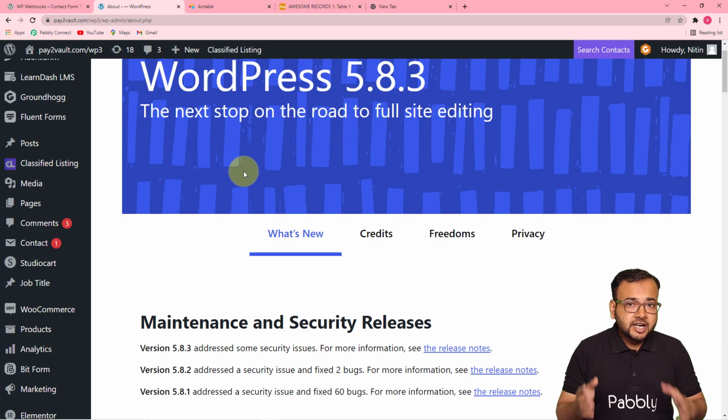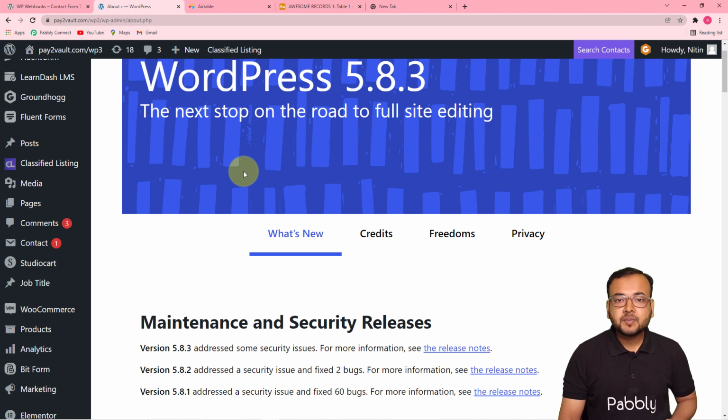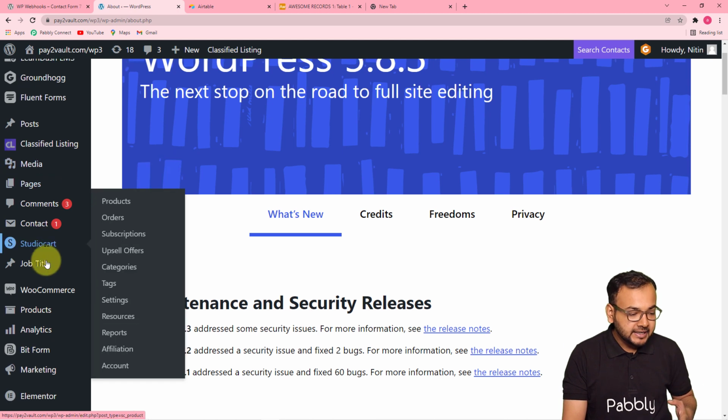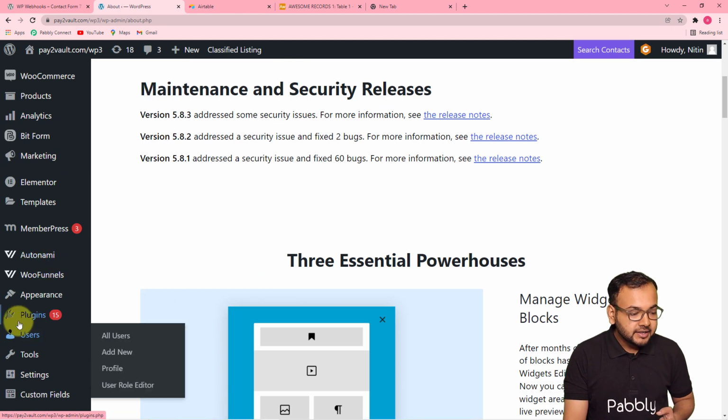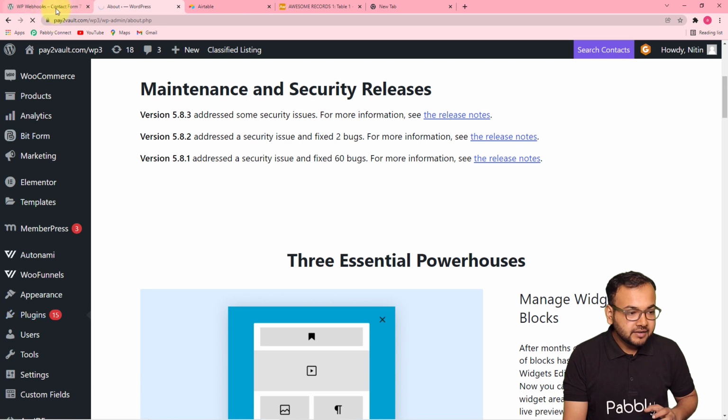So guys, before we start setting up this automation, let me show you how you can install the Contact Form 7 plugin in your WordPress. So guys, this is my WordPress dashboard. And from this left hand side panel, I'm going to scroll down. And from this plugins page, I'm going to click on this add new button. And a new page will open up that will look like this.